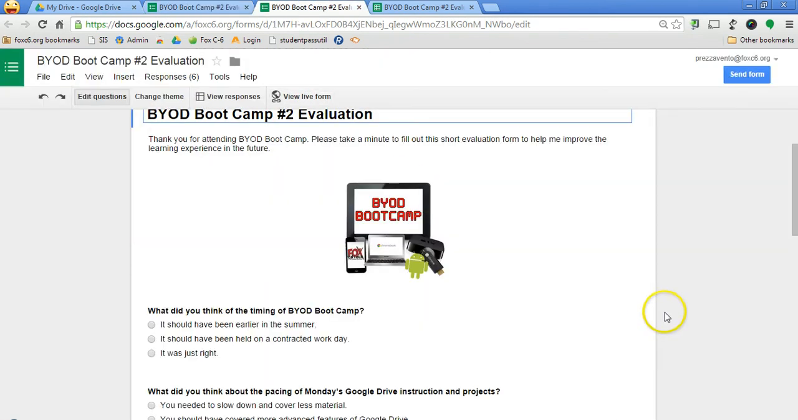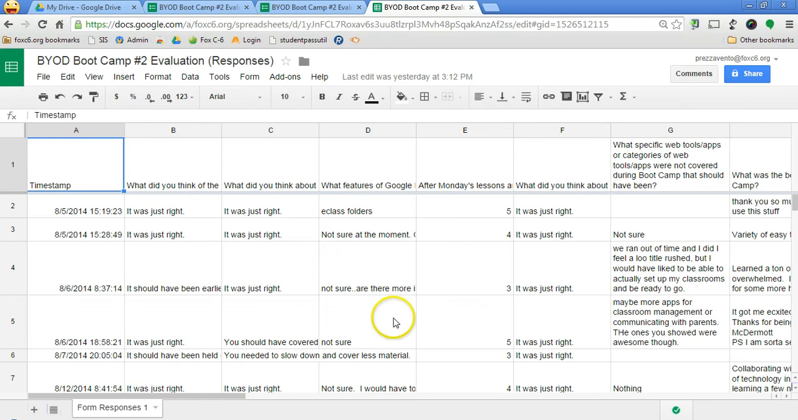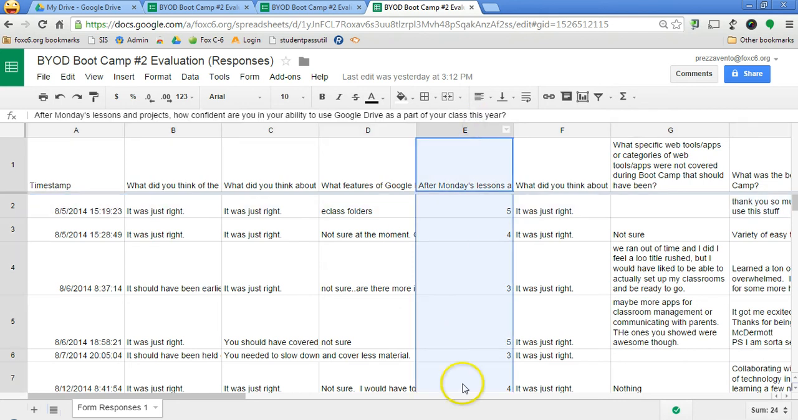They're very easy to create, they're very user-friendly, and all of the data collected from a Google form will be automatically sent to one spreadsheet that's created automatically, with each response having its own row and each question having its own column.